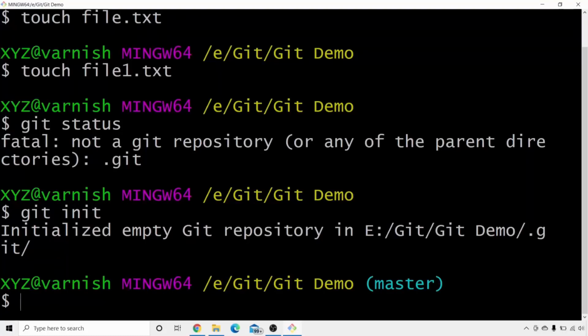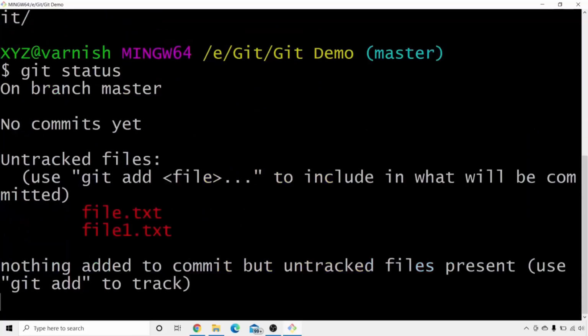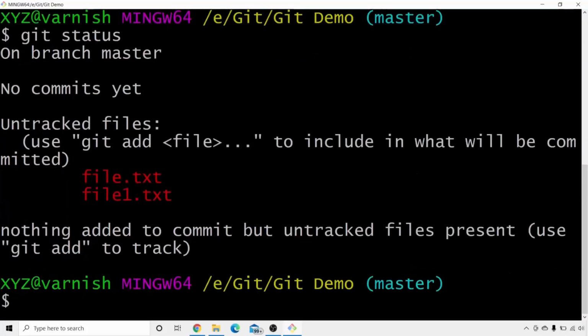Now what we want to do is track the status. So let's write git status, and let's see, it says that on branch master, no commits yet. There are untracked files, that is the file.txt and the file1.txt. Nothing added to commit, but untracked files are present.